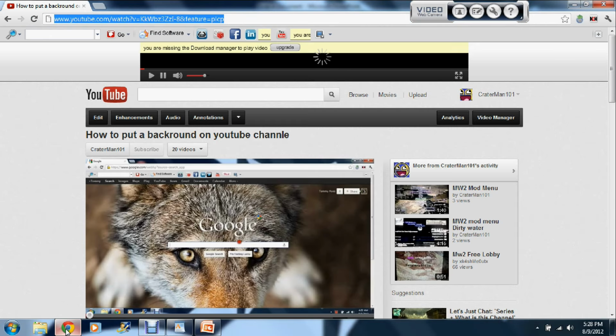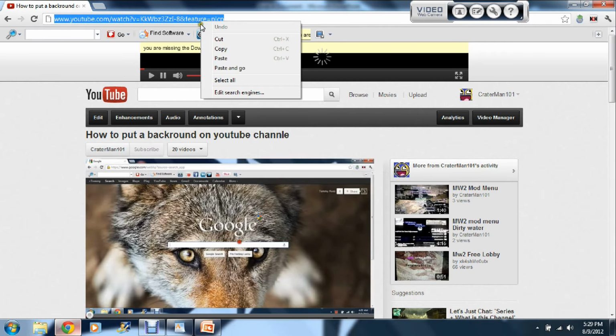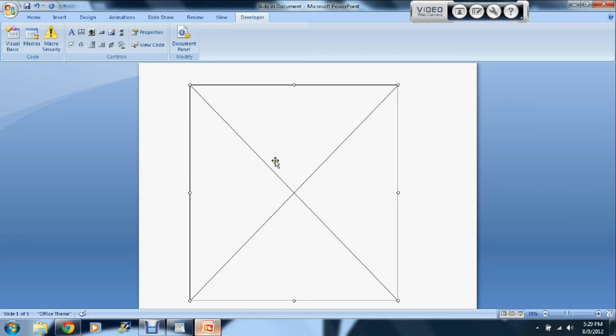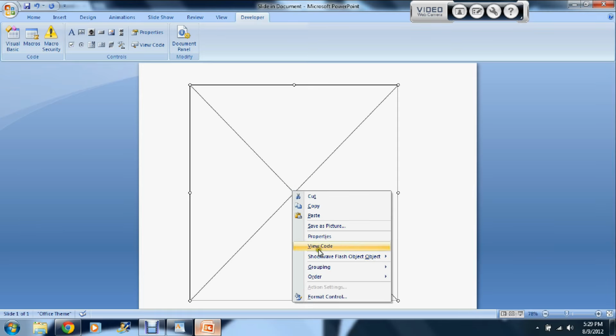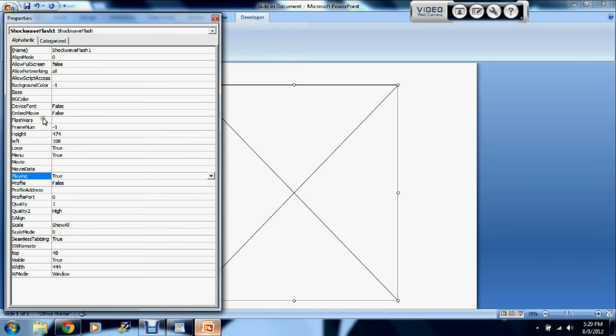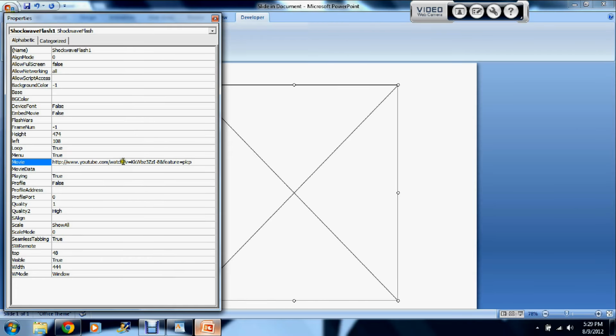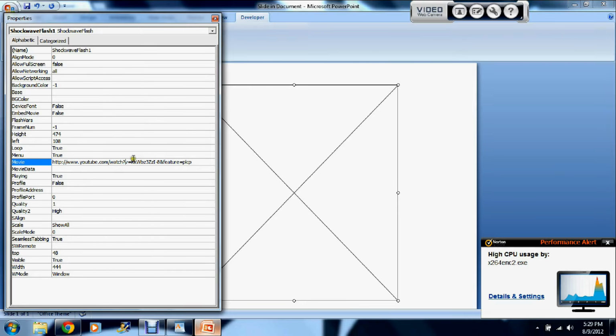Then you want to go to YouTube. While you're on YouTube, first you want to find the video, highlight it, copy it, then go to PowerPoint, the properties, and then you want to find, it should say movie in one of them. Click on that twice, right click, paste, then you want to delete the "watch" from that thing like that.